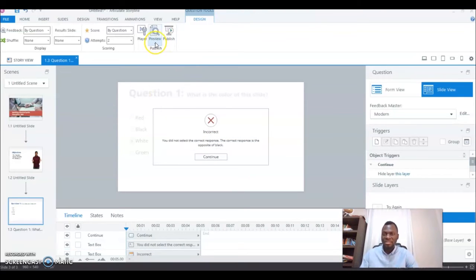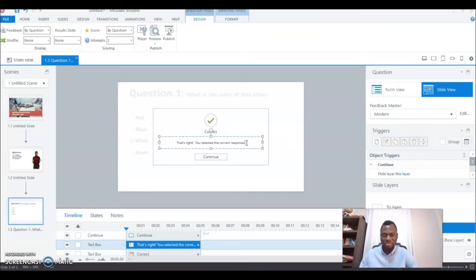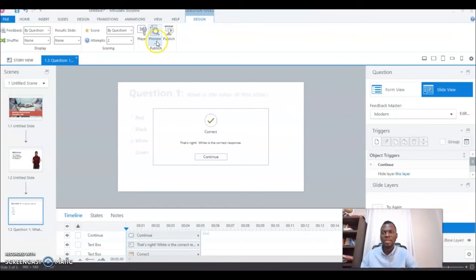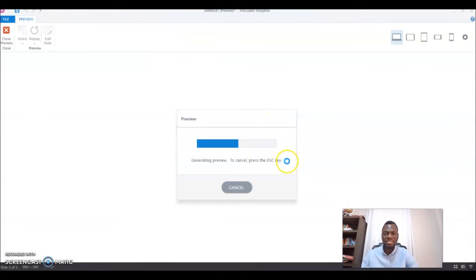So depending on the age of your learners, how much time they have, if it's a compliance course or not, that's where you make the best decision for the learner. You probably want to add another feedback for when they get the correct response. So, that's right, you selected the correct response, or you want to say white is the correct response, just to reaffirm that option. So white is the correct response. That way, when you preview, that's exactly what you see.